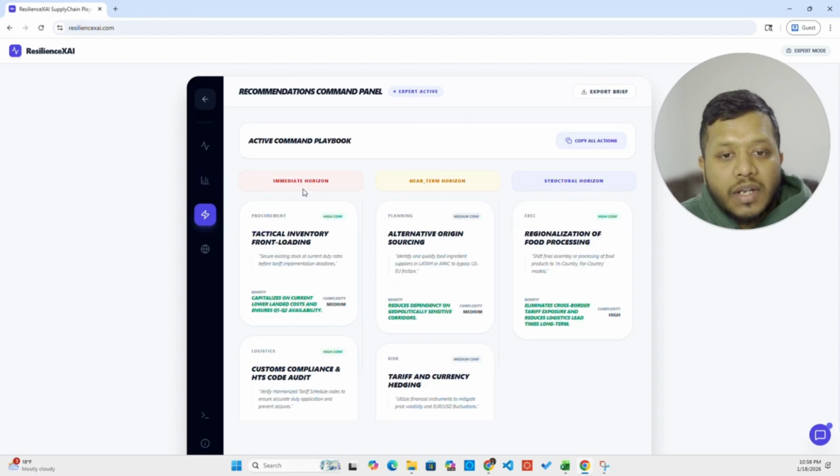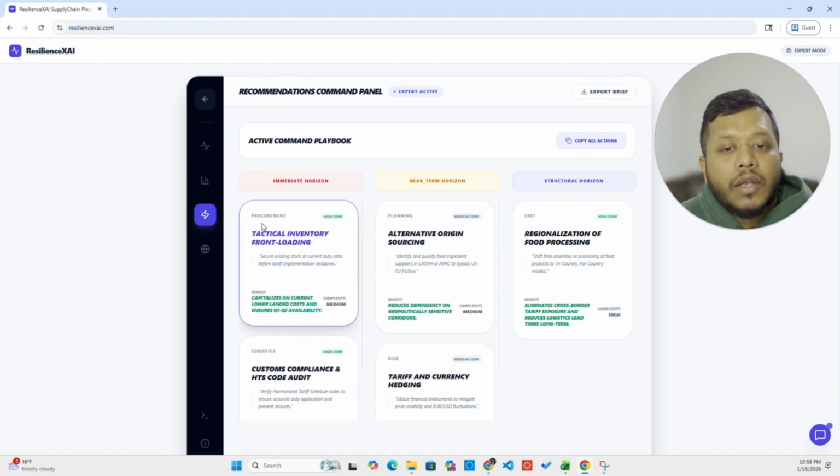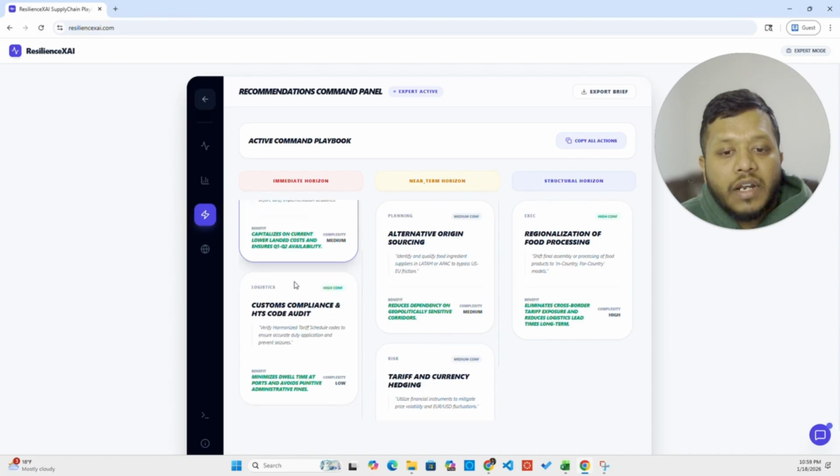And then once you look into the recommendation, there is a three-prong recommendation that we assessed, which is immediate horizon, near term, and structural horizon. For the immediate horizon, we are telling that for procurement we need tactical inventory, and then for compliance and audit, because the new tariff changes get into confusion.